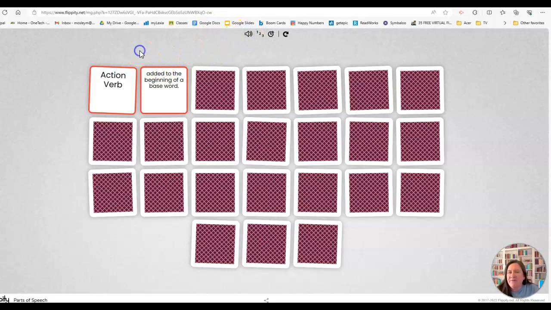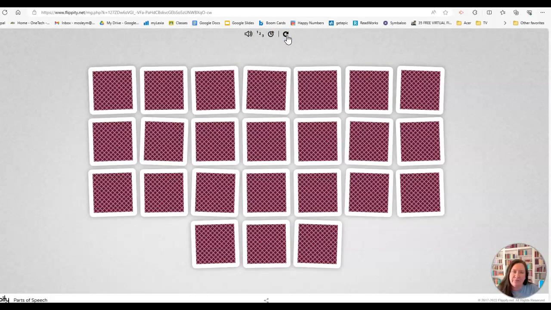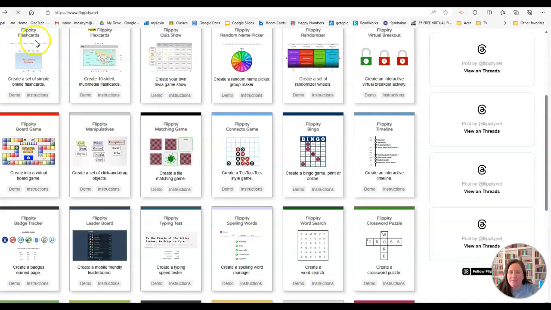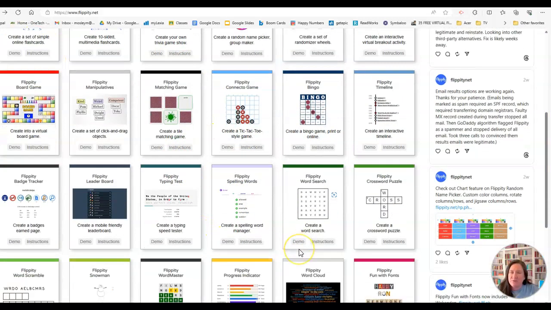So there's a couple of different options that you can use at the very top. You can turn a timer on if you want a timer on. It actually times you all the time, if you can look at it, or you don't have to look at it. Okay, and you can reset the cards and shuffle them again to play it more than once. Okay, so that is just an example of the matching game. There are all sorts of different games that you can choose.